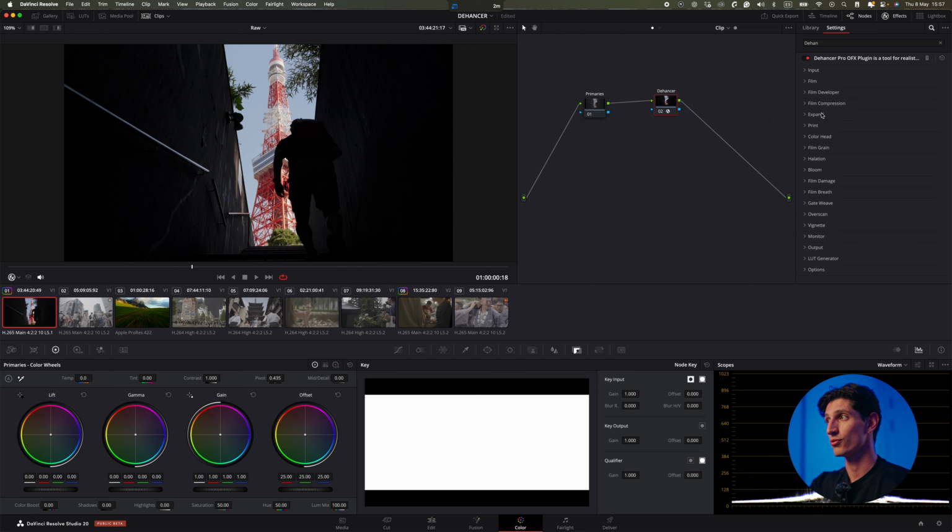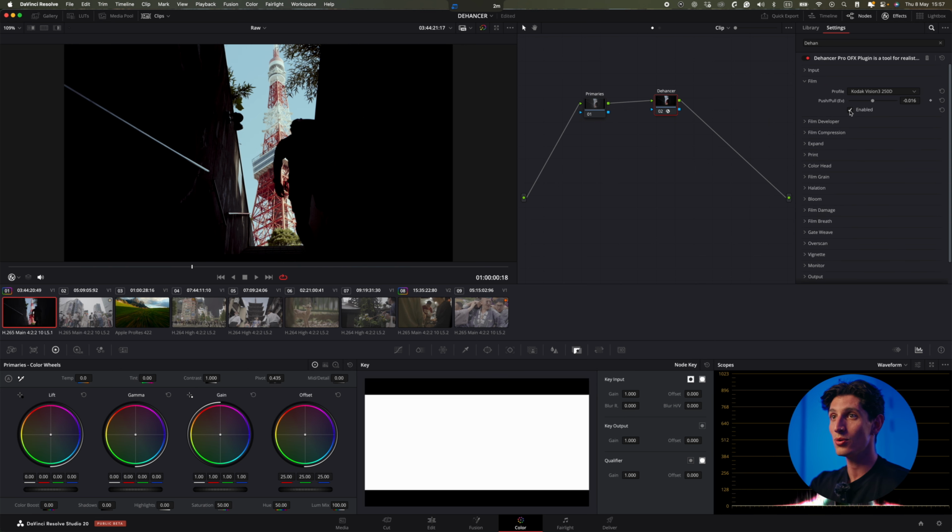Then we just go to film. If you click on enable, you will see that some effects are already getting applied. And here in film, we can choose any of the different profiles that Dehancer has included in the program, which are a lot. The one that I use the most is the one that comes by default, which is Kodak Vision 3 250D. So let's just choose this one for the video. You can choose and try all of them, and you can just decide on the one you like the most.